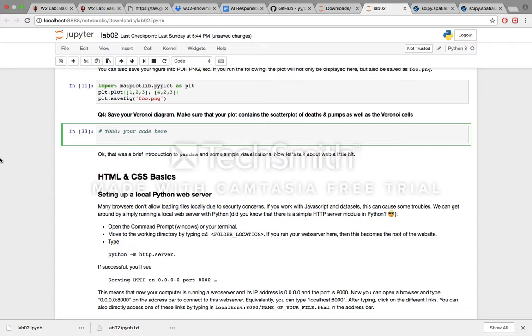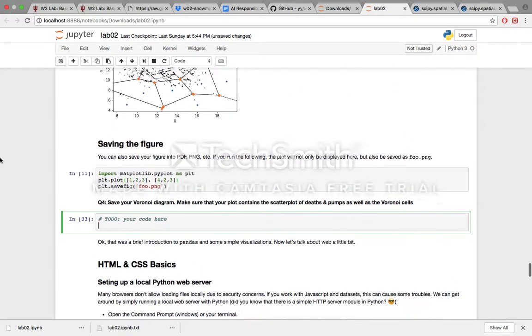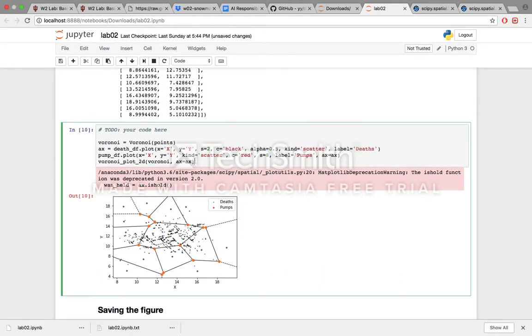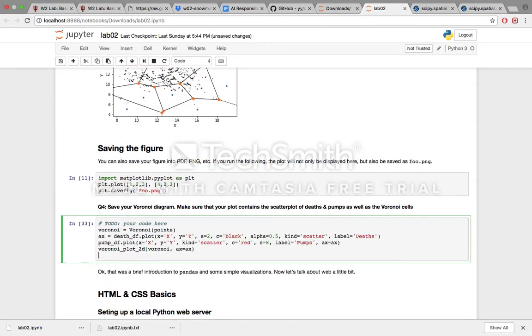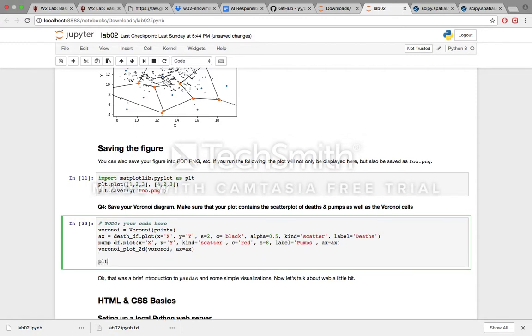Okay, so what we need to do is basically copy and paste this whole thing again, and then we need to execute that plot.savefig command and give this some kind of name. So for example, test_Voronoi, or probably vd.png.